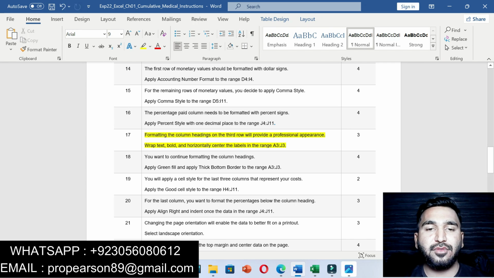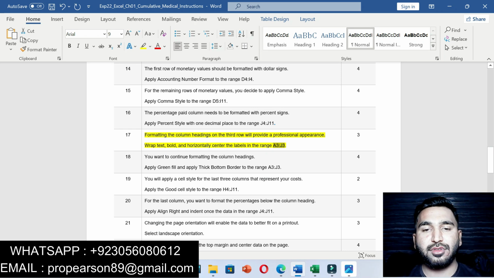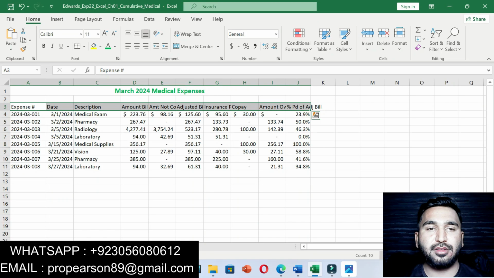Question number 17 is that formatting the column headings on the third row will provide a professional appearance: wrap text, bold and horizontally center the labels, the range A3 to J3. Basically in this question we will apply wrap text and then bold and horizontally center the labels on this range. Moving on Excel workbook and then select this range.